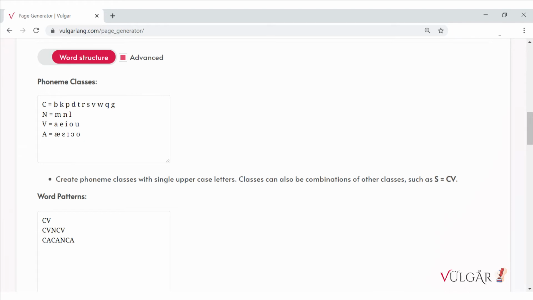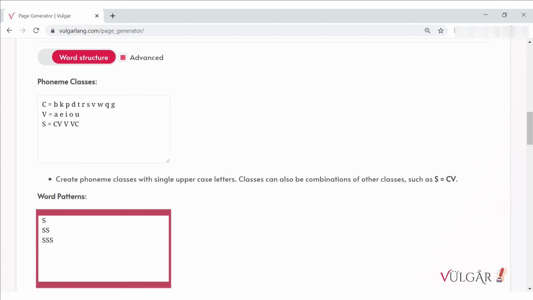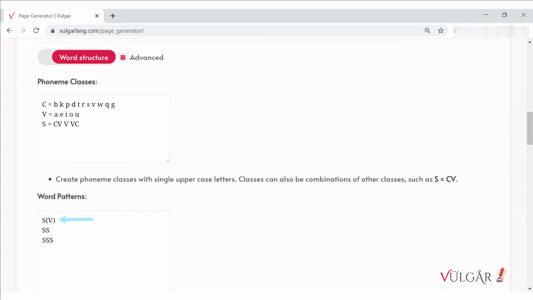But there are a few helpful pointers to be aware of. 1. There's nothing to stop you from encoding whole sequences of phonemes into classes. 2. Classes can be made up of combinations of other classes. This can greatly simplify your word patterns. 3. Round brackets make patterns optional. By default, optional patterns will be selected 20% of the time. You can manually tweak this probability by writing it immediately after the closing bracket. And 4. Phonemes can be written directly into word patterns. So, as you can see, there's always multiple ways to achieve the same thing.